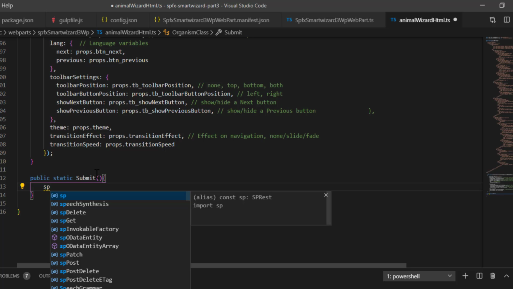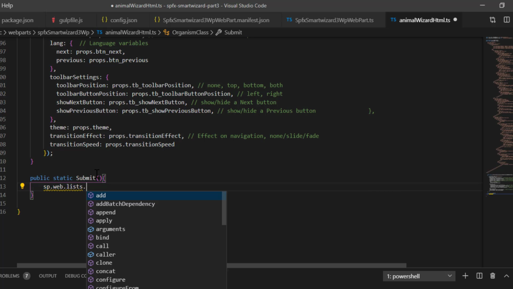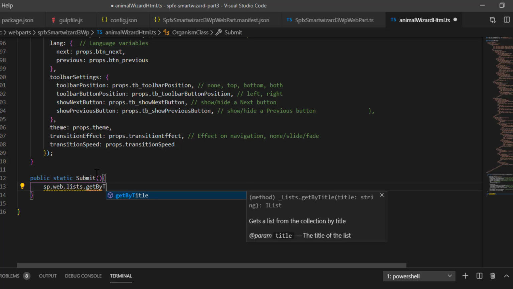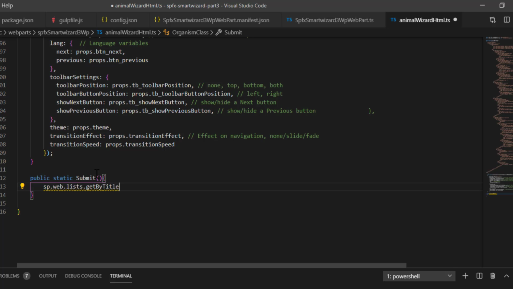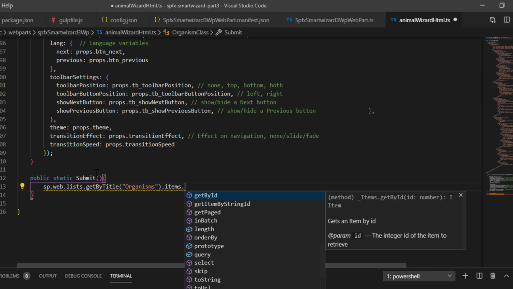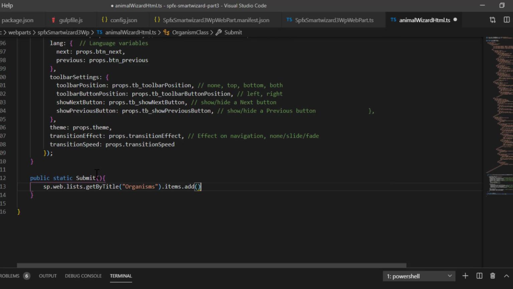I have declared already the sp. So sp.web.lists method, and you need to get the list first by title, in my case. So you get the list first with the title of the name, which is organisms, and after you get the list, you need to add the item. So items.add.